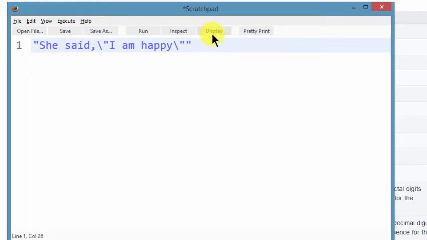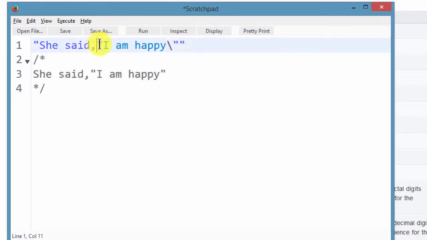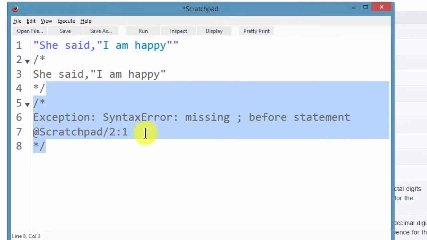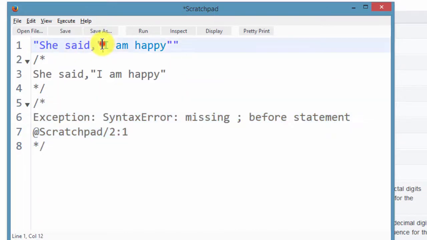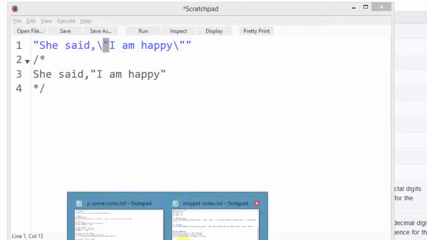I can just display the expected result right here, and if you do that, you see it will tell you, she said, "I am happy." So if you forget to put this, you're going to experience this display. It will give you a syntax error, missing semicolon before statement, meaning that it is assuming that the statement is supposed to end here. So if you want to write that, you can always escape them, and if you escape them, this will be printed on the screen. The other example that we had was this one.